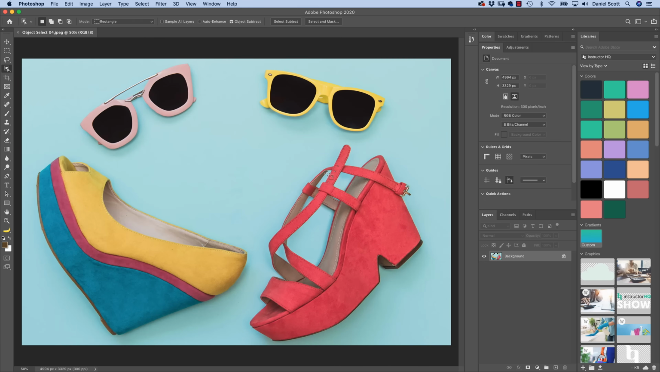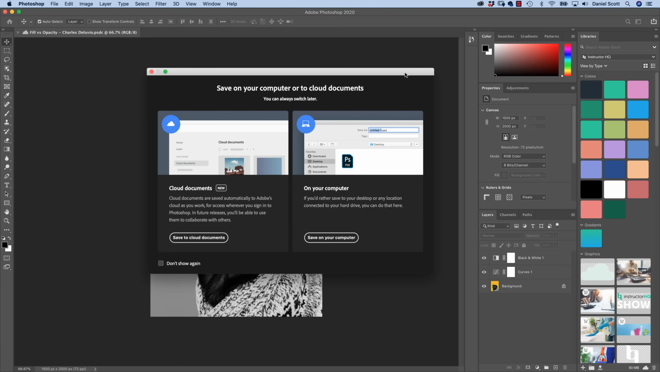Let's get on to the next feature. Hi everyone, it's time to look at Photoshop's new cloud documents. Now you might be like me and you're like, no way, seems complex. I need less complex things in my life.